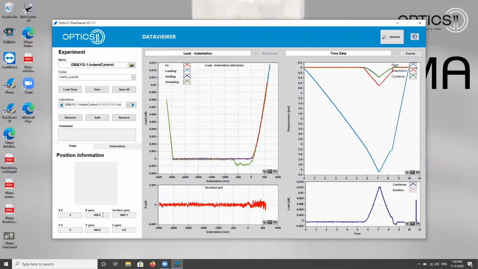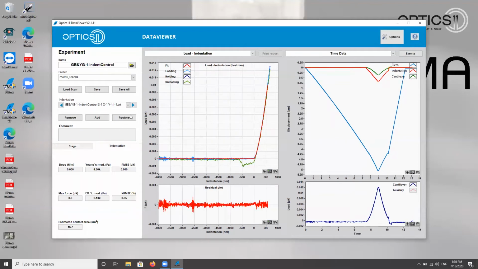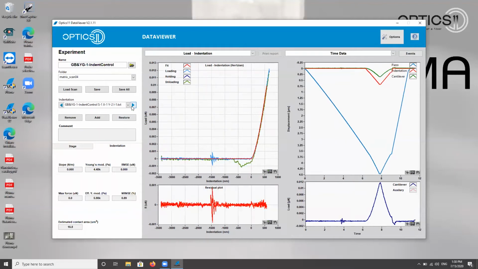So you can see that we have now moved to 400 by 400 in terms of its XY coordinates. Most of the time, however, when I am in the software, I spend my time in the indentation tab, because this is where I see Young's modulus. So you can see that this particular sample has a Young's modulus of 4.47. If I go to the next sample, 4.6, 4.48, pretty consistent.